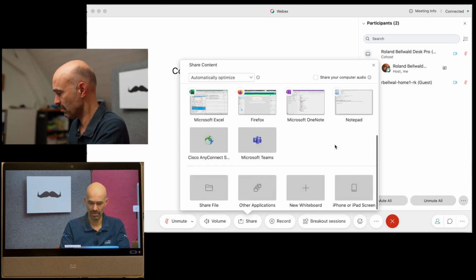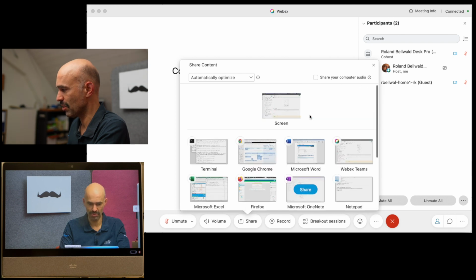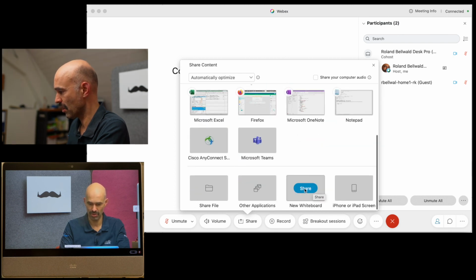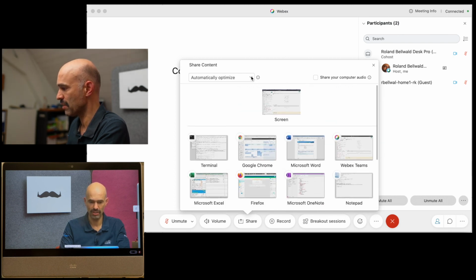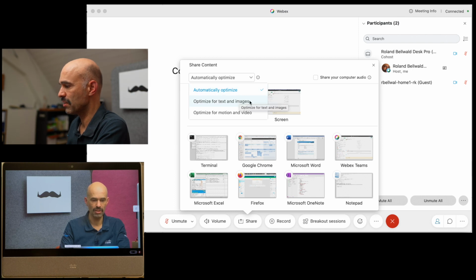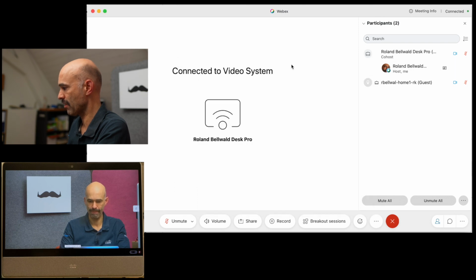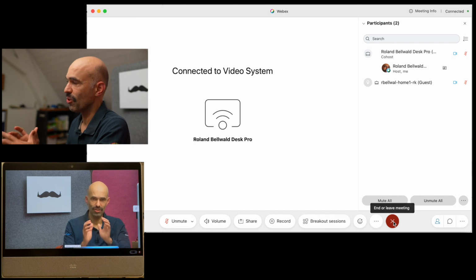It's actually quite amazing, didn't really know that that works. A new whiteboard, and I can say optimize for text and or for motion video. So these are the options I have when I control my meeting from the application.